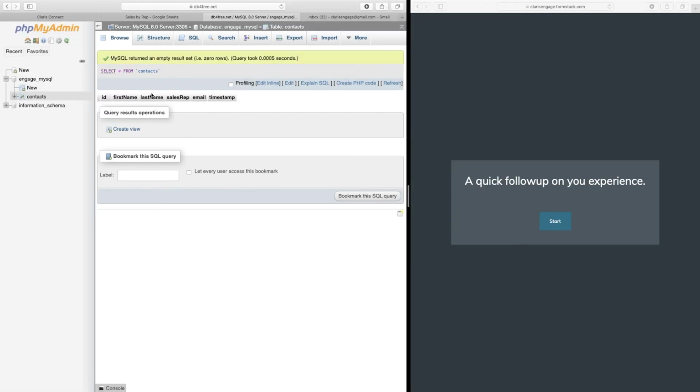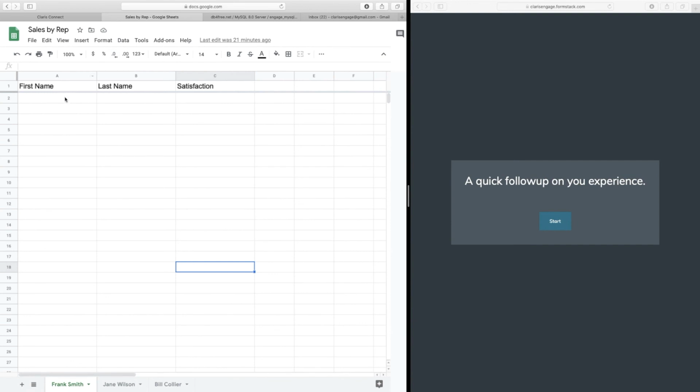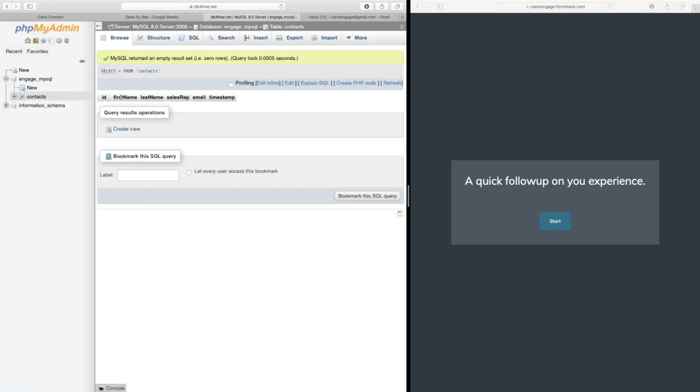What we're looking at here is a list of records in a database. And this is phpMyAdmin. It's very popular. We're just going to use this to look at the example. This could be any database. This is just an interface so that we can see that Claris Connect is actually doing what it should be doing. This is our Google Sheet. And in the Google Sheet, we're just storing the first name, last name, and their satisfaction rating. In the database, we're storing the first name, last name, sales representative ID, and an email address.